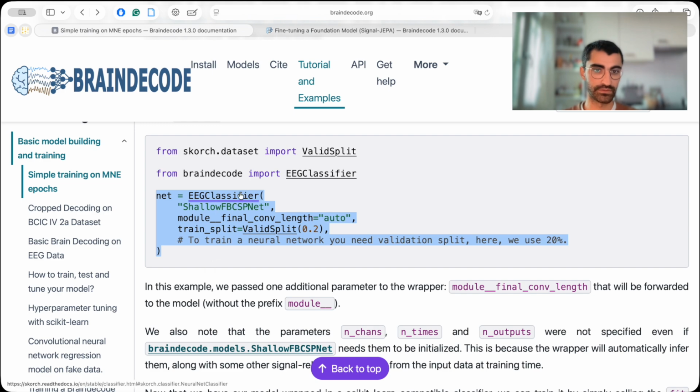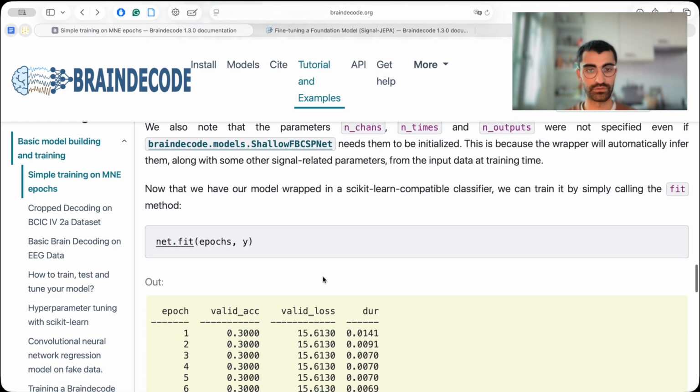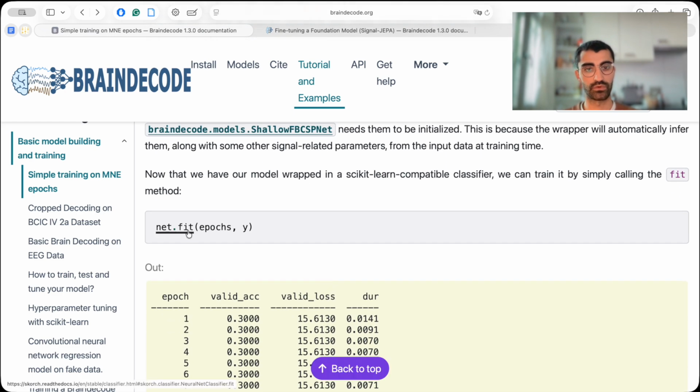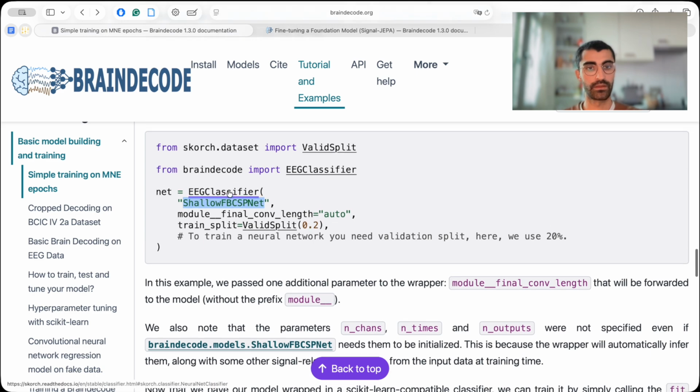So you instantiate an EEG classifier with the name of the model that you want to use, and that's it. And then you just call net.fit or net.predict, or all the scikit-learn functions will be compatible with this EEG classifier, and that's all you have to know to try a first deep learning approach with BrainDecode.